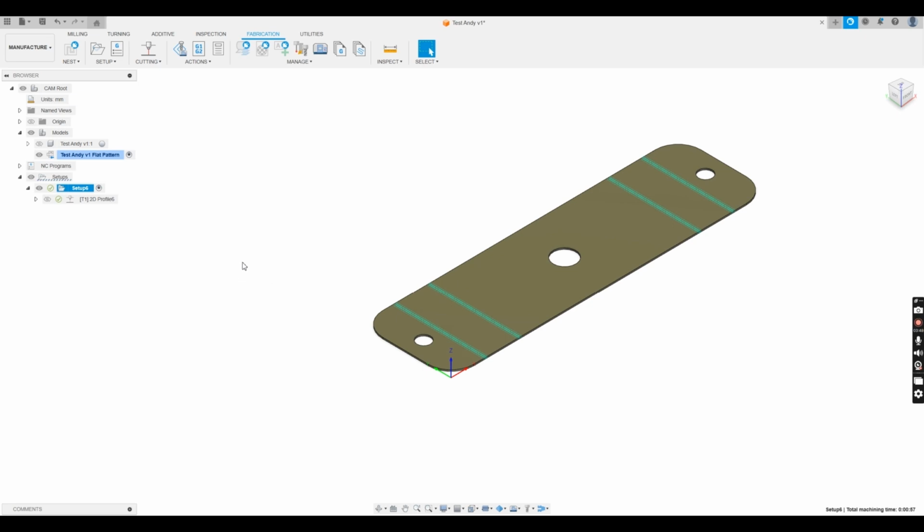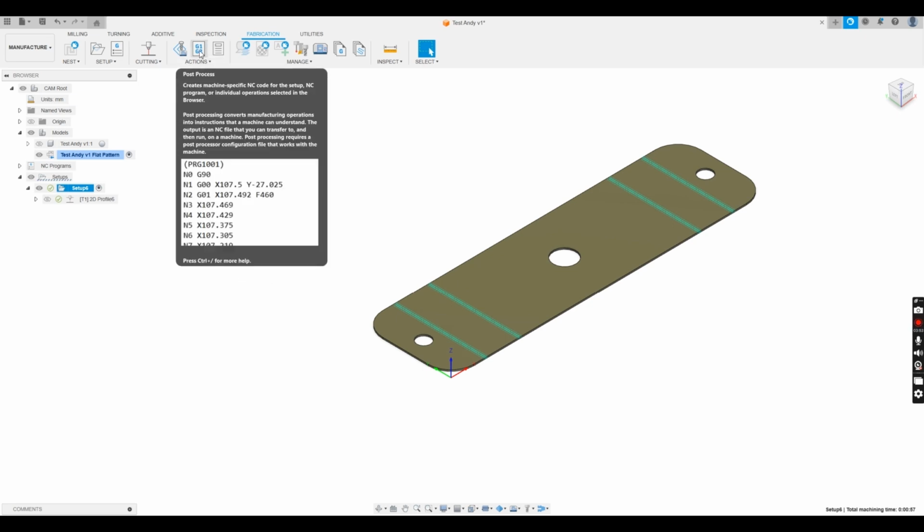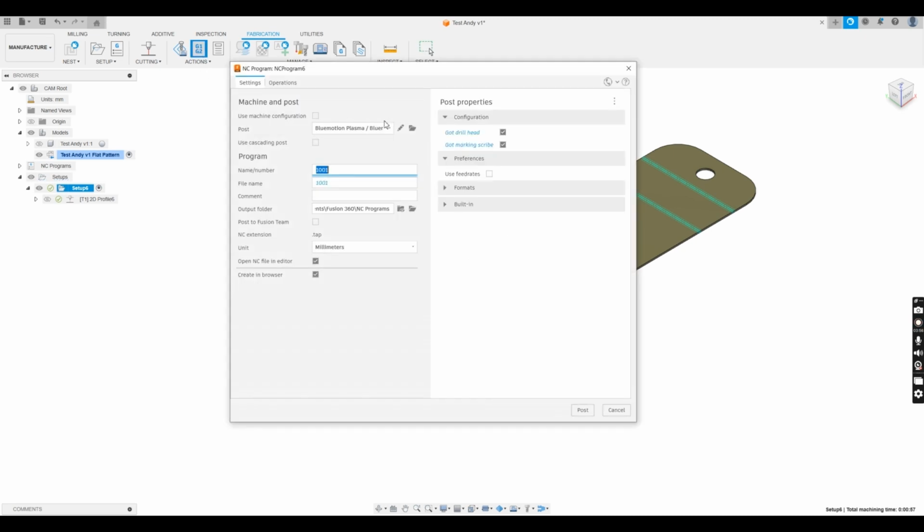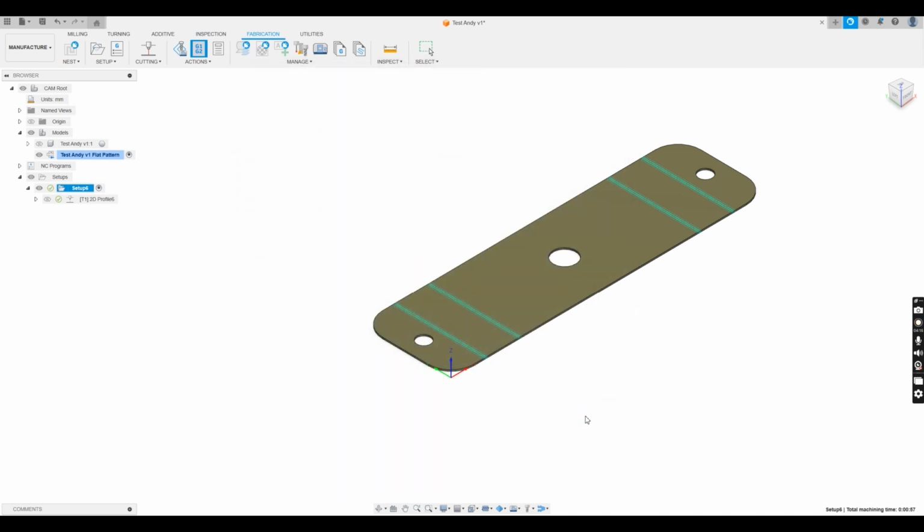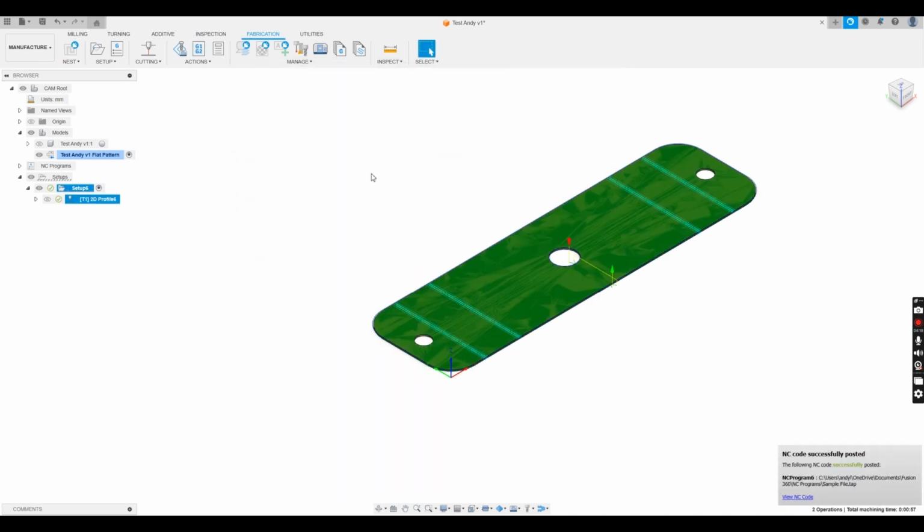So happy with the simulation. Next thing to do is to post the G-code. This is done by pressing this button up here, and make sure that the blue motion post is selected. It should be by default after you followed the previous video. We're going to name our file, so sample file. This is going to be the file that we will load on our CNC machine. So sample file, hit post, and simple as that.